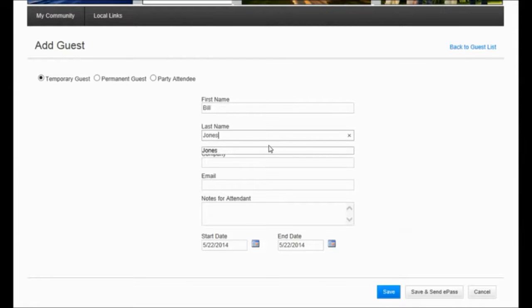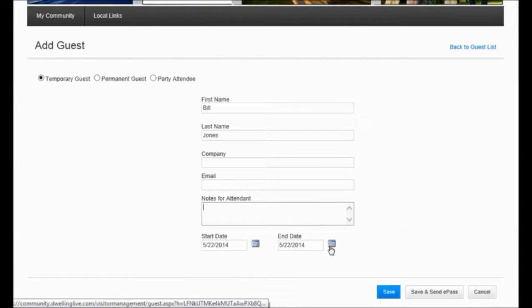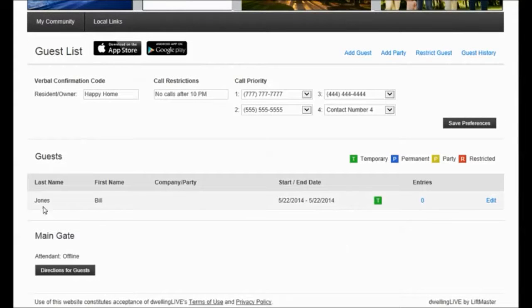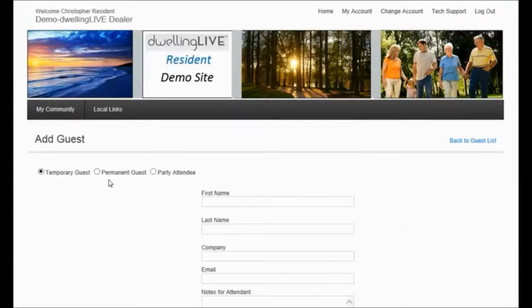Very simple: first name, last name. If there's a company, put that in. I'll show you what the email means in a moment. You can also leave notes for the attendant if you would like, and then you can choose the start and end date. Now please realize that the start and end dates are going to be predicated upon your community's settings. They may have set specific time dates for how long a guest can be entered and for how long the pass would be good for. So we can just click Save, and we'll see that Bill Jones was entered as a temporary guest on our list.